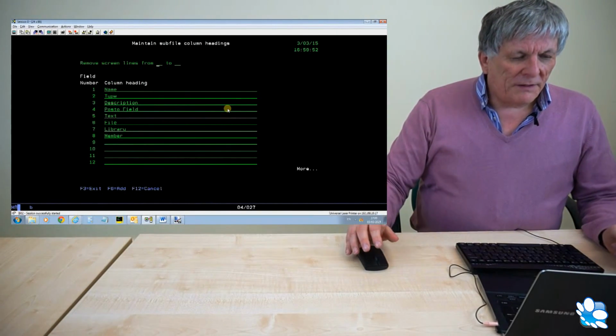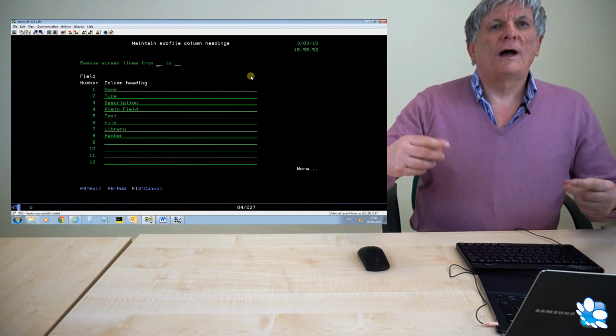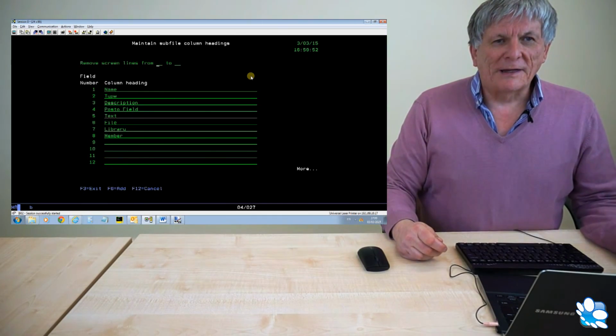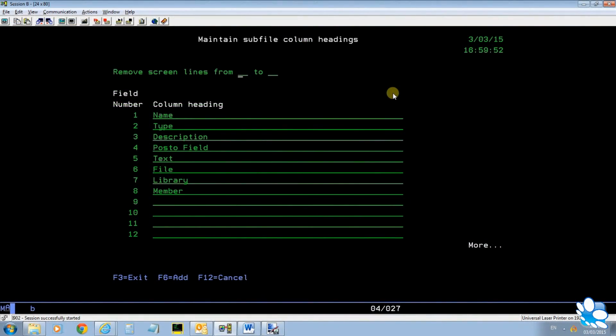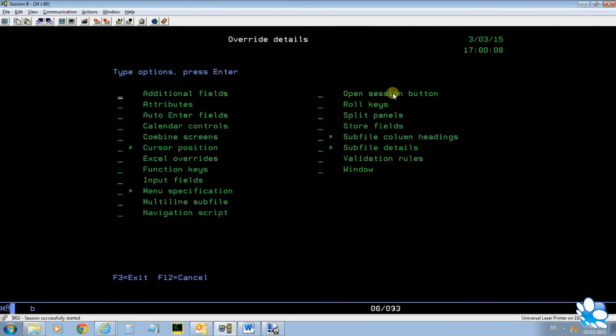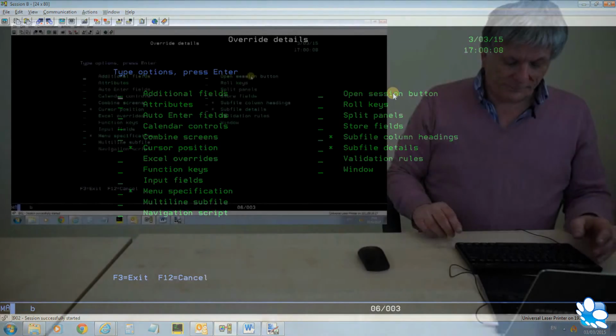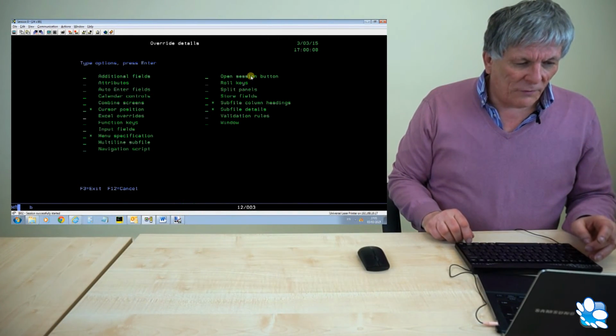The next option here is subfile column headings. I showed you before how, whenever you've got a subfile displayed, it will automatically extract the column headings from the screen. If you've not got a subfile in the knowledge base and your screen headings don't necessarily tie up over the columns, it can be quite tricky for Modernization to do that. So you can override the column headings. It might just be you want to change the column headings anyway, so you can do that there. Subfile details I showed you before.